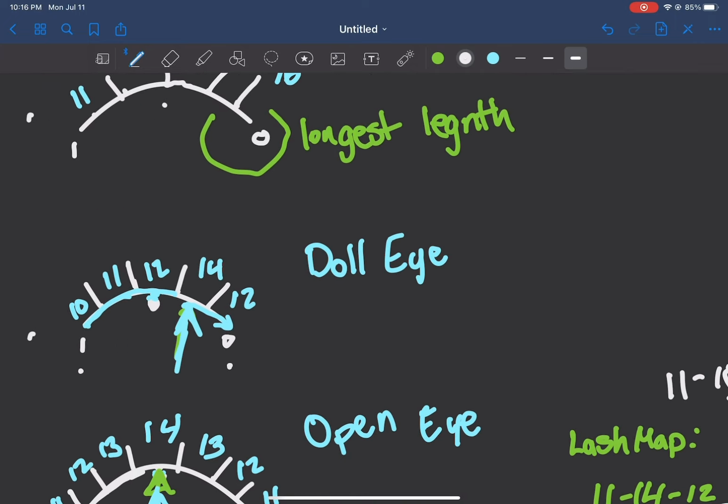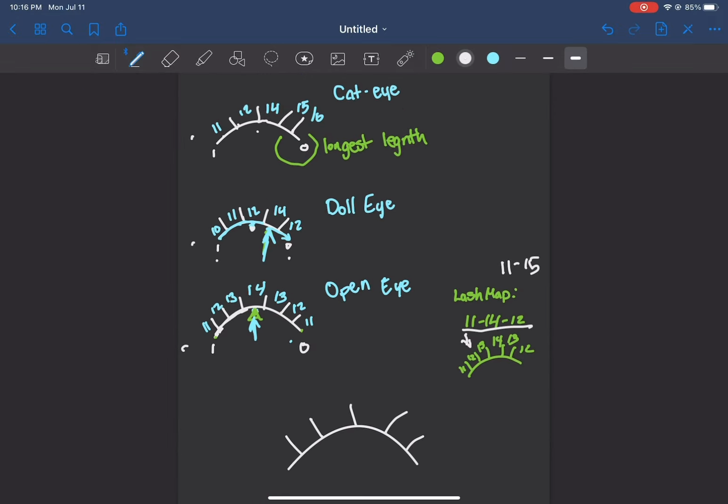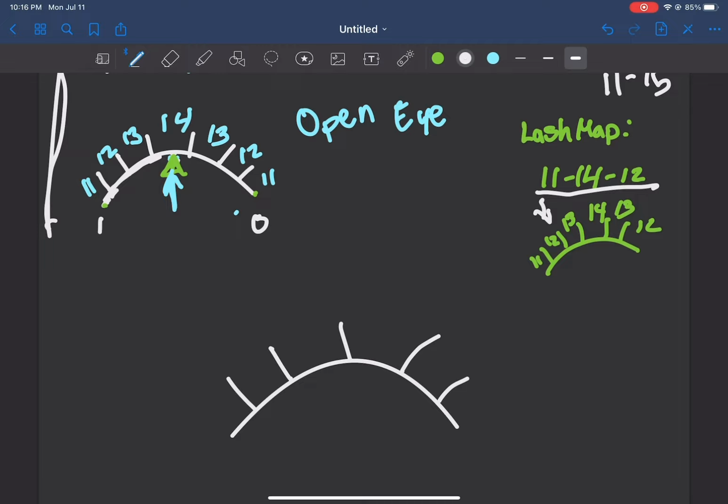I can go in any one of these, and I can add wisps to it. Any one of these I can add wisps to. So just keep that in mind. It's not like its own thing. You add wisps to literally any set, any style, any length, anything, okay?